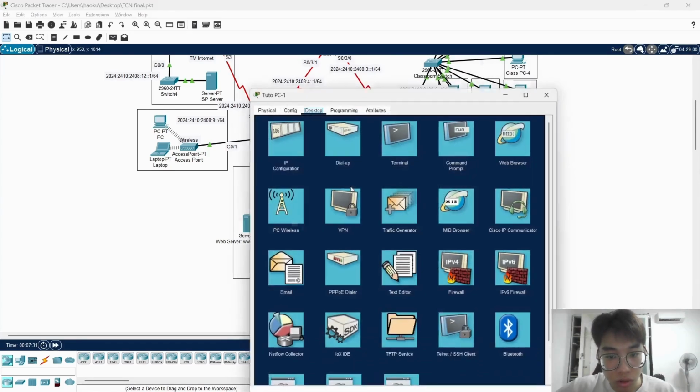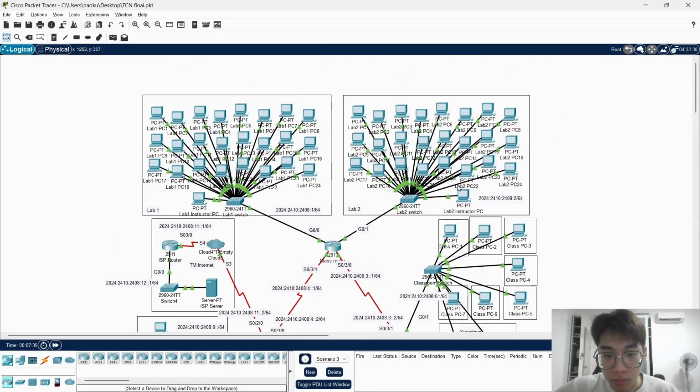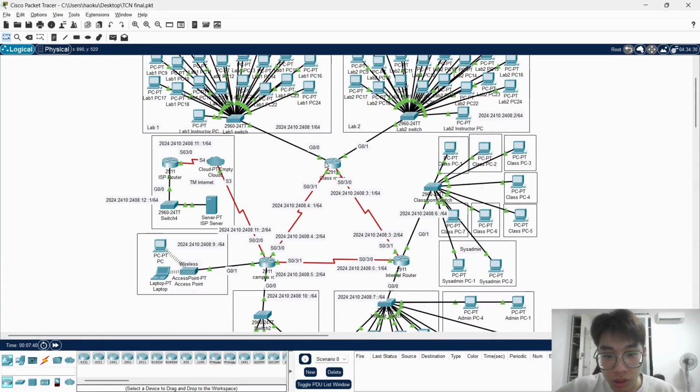So all these PCs use DHCP to request the IPv6. It's the random one. And the reason why we use the 3 routers and 3 lines is because if any line breaks or is under maintenance, they can use another line to transfer data.